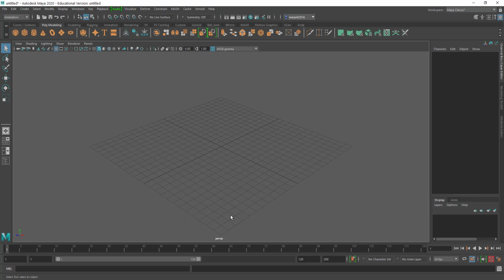Today I thought of sharing some technical animation and how to make it. We'll start with the basics with a ball and a platform, and we'll be using two rigs for it.